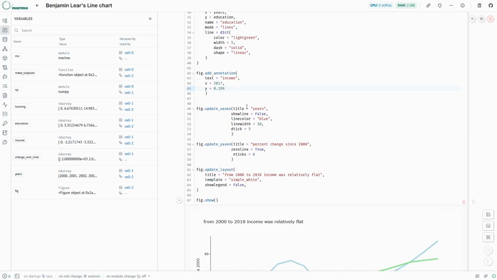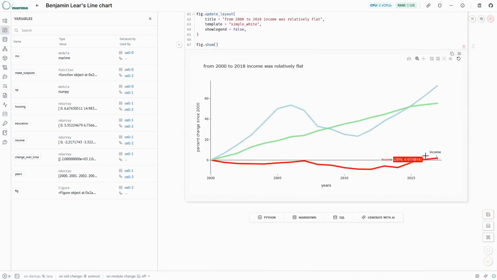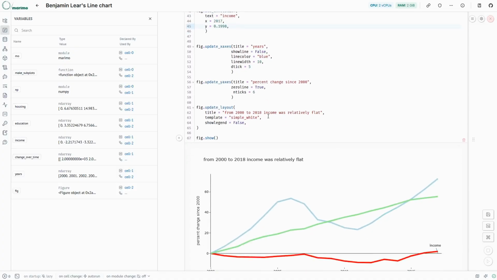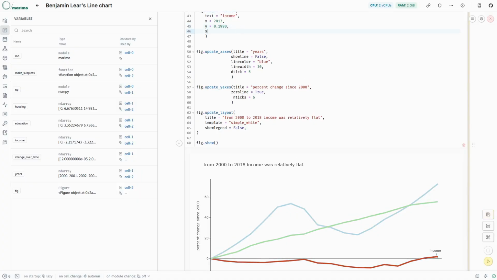We're going to have better ways to do this in just a moment. So there's that. We have this little line. That line's not doing us a lot of good right now. We don't really need it. We just want to put income next to the line. That line, like I said, is called an arrow. So we're going to say show arrow equals false. That's going to get rid of the arrow.